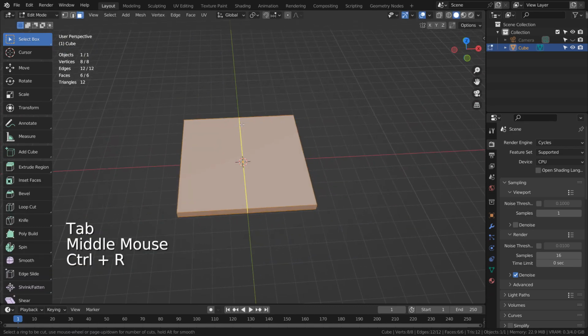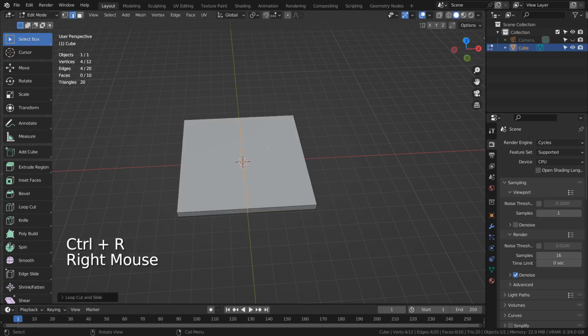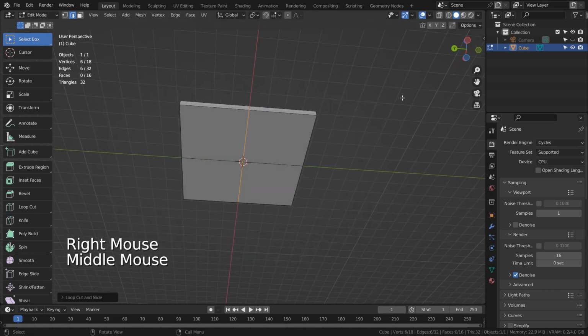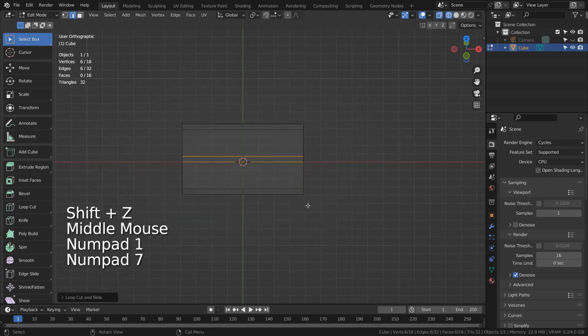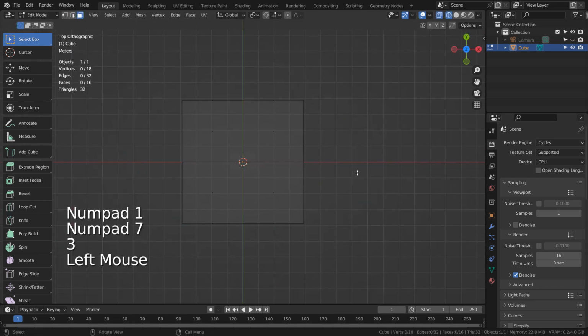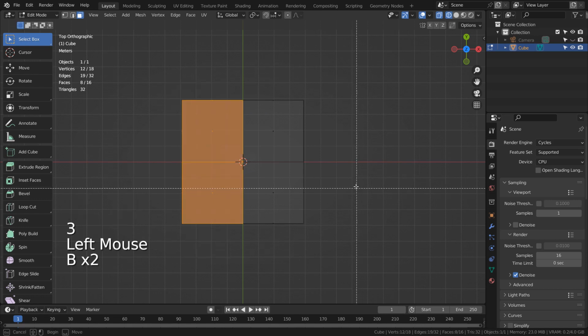In edit mode, press Ctrl R to place a loop cut. Shift Z to wireframe view, and let's remove the third of the faces like this.